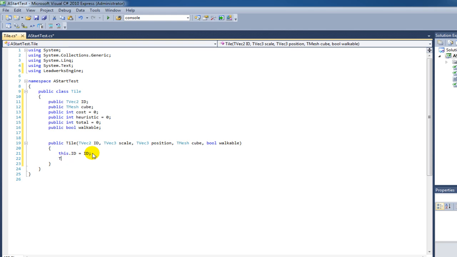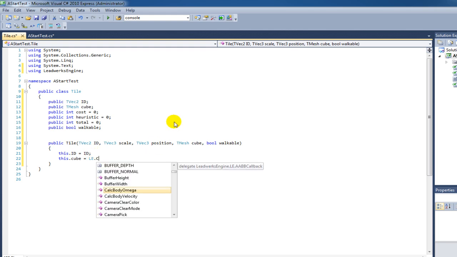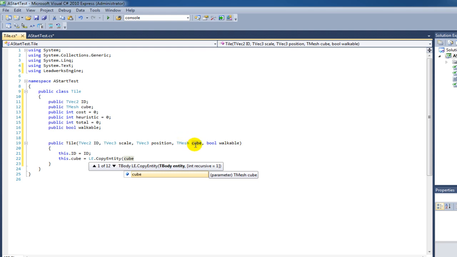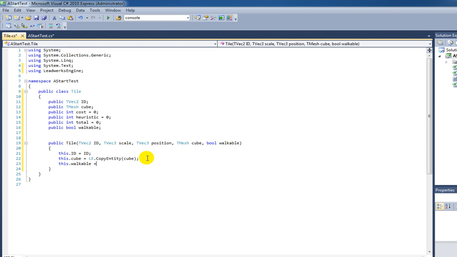What do I want to do? Oh yeah, cube. This cube is, and then we're going to say LE. Oh, this works so awesome. We're just going to say LE dot, and then we want to say copy entity, and the nice documentation here says what we want to copy, and we want to copy the cube that we got from our constructor. Okay, cube. Brilliant. Am I forgetting something? Nope, not yet. Okay. I want to set it walkable. This walkable is walkable. Great. Let's just save that. And then I want to go set the position and its scale.